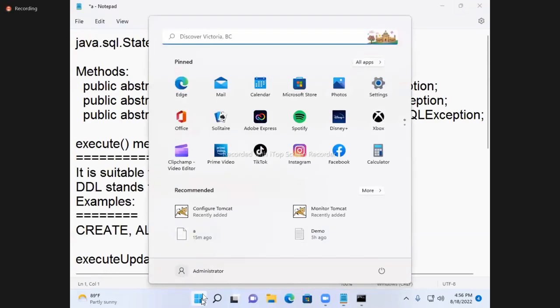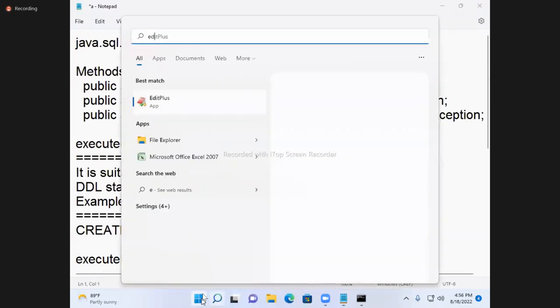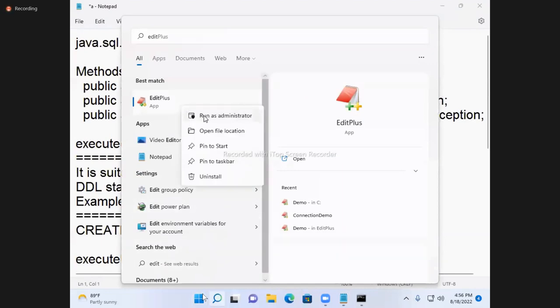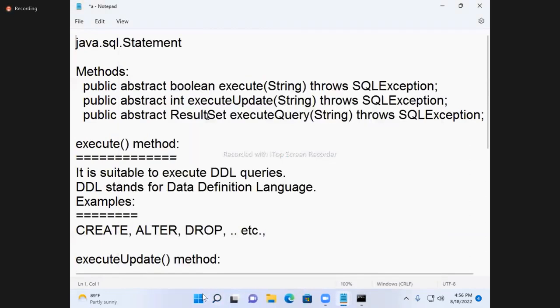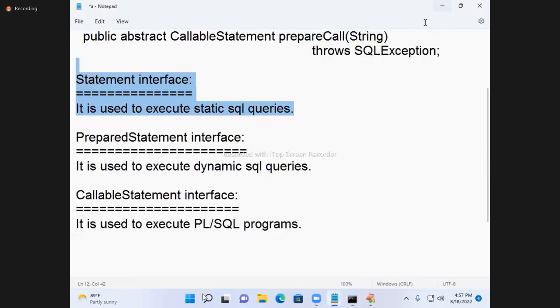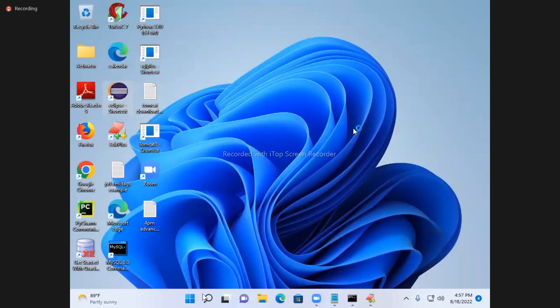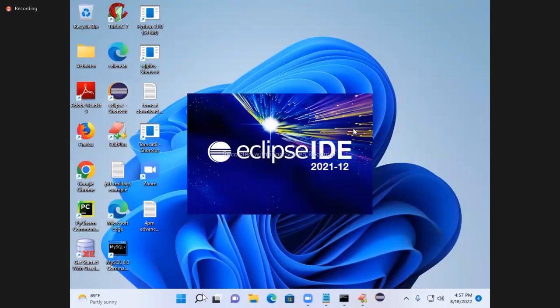Edit Plus. Eclipse also I'll teach. See here, Eclipse is also there. Like Advanced Java, all I'm teaching with Eclipse only. But for Eclipse, two software versions are there: Eclipse for Java and Eclipse for Java EE. You have to download and install it.